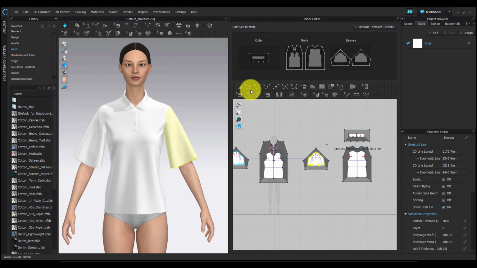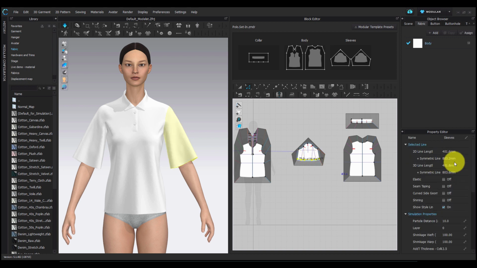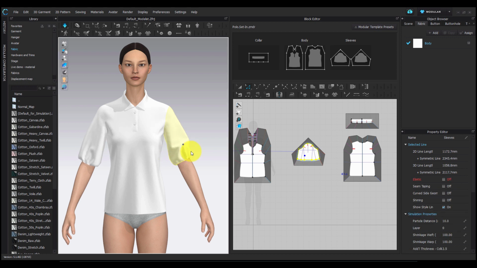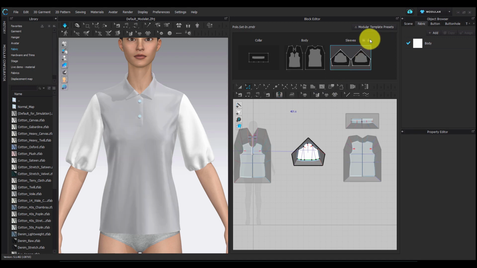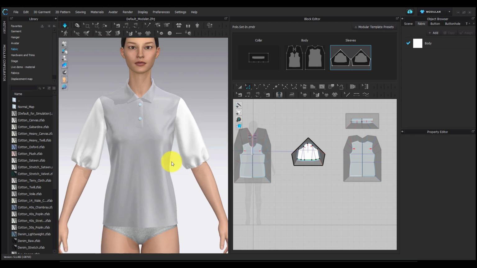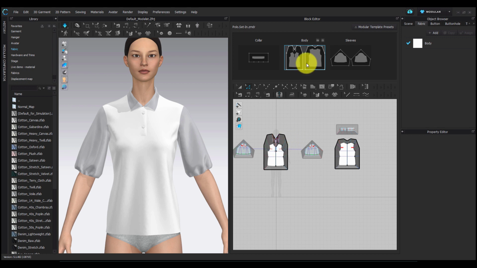I can go ahead and create another version of the sleeve. So I'm just going to add in a simple elastic to the hem of the sleeve to create a balloon sleeve. The positioning of the sleeve matters because when I import it into modular configurator mode, it will import in the exact same manner. Here I'm saving the second sleeve in the same folder that I had created. And here I have saved the 2 sleeves that I had.